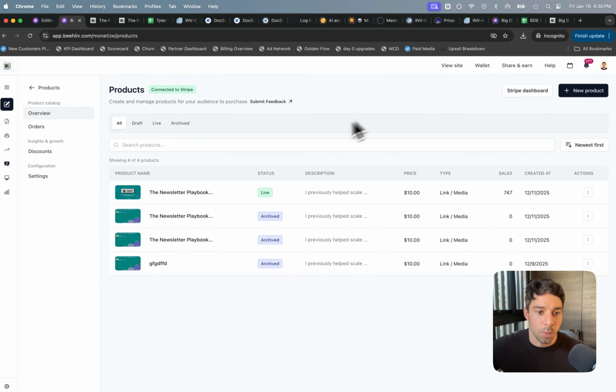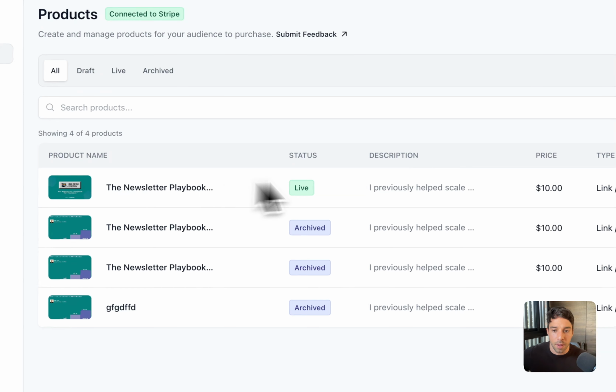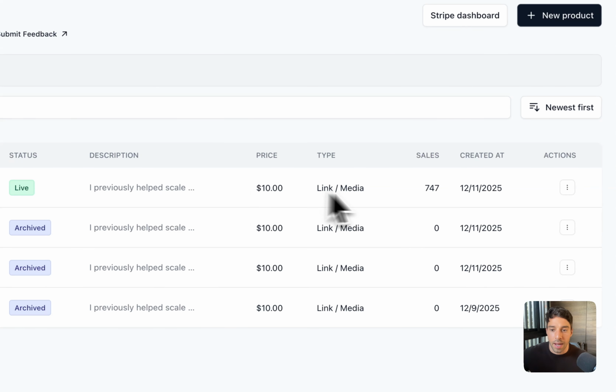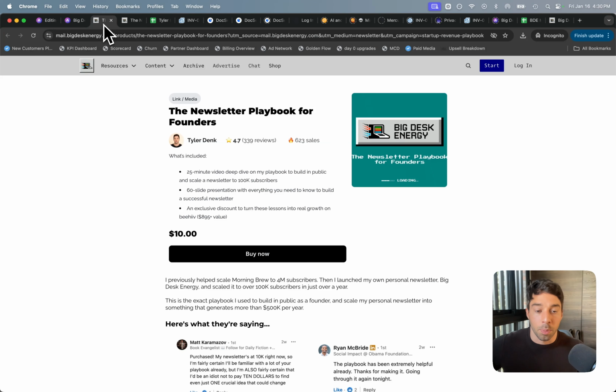Here you can see the digital product page. You can see the playbook that I created. I'm selling it for $10 and I have almost 750 sales. For context, this took me 5 minutes to set up and it's turned into almost $7,500 of revenue. The playbook is how I scaled my newsletter to 100,000 subscribers, and you can purchase it for $10.